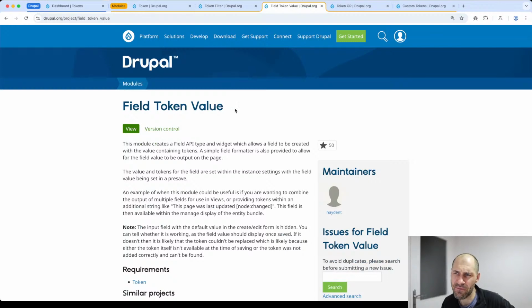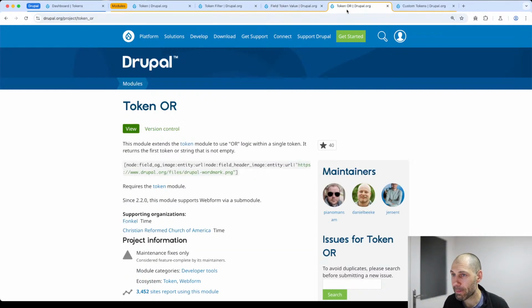Then we'll take a look at field token value. This gives you a field type, and then you can add a token into that field. And this is a great way of creating some type of property on your content type, and it's got a bit of dynamic functionality in it because you can add tokens into the field.